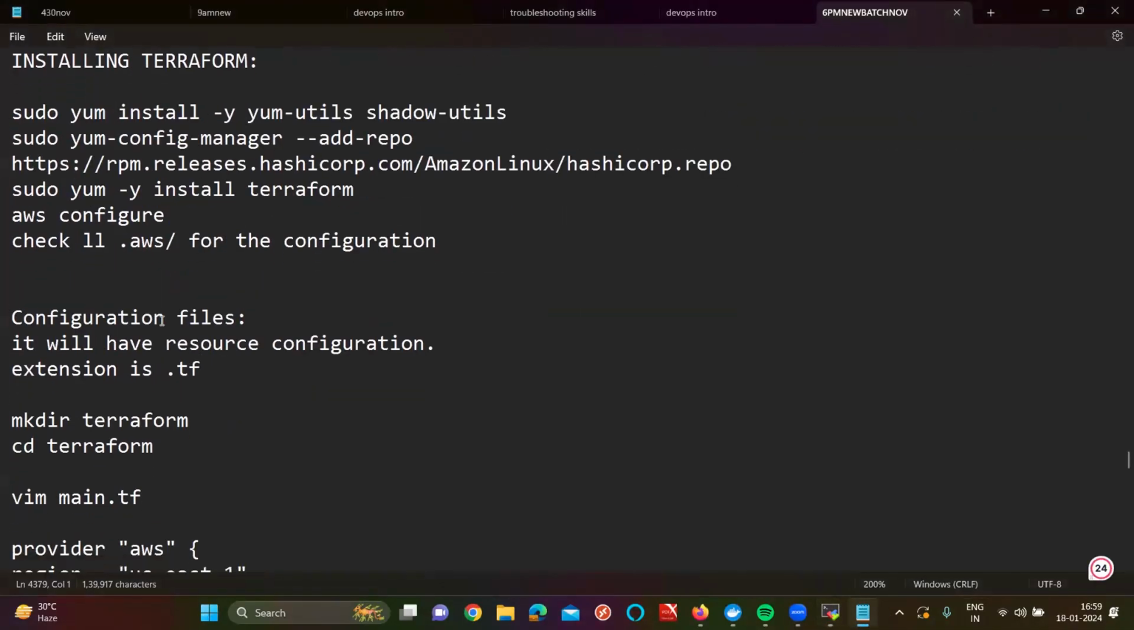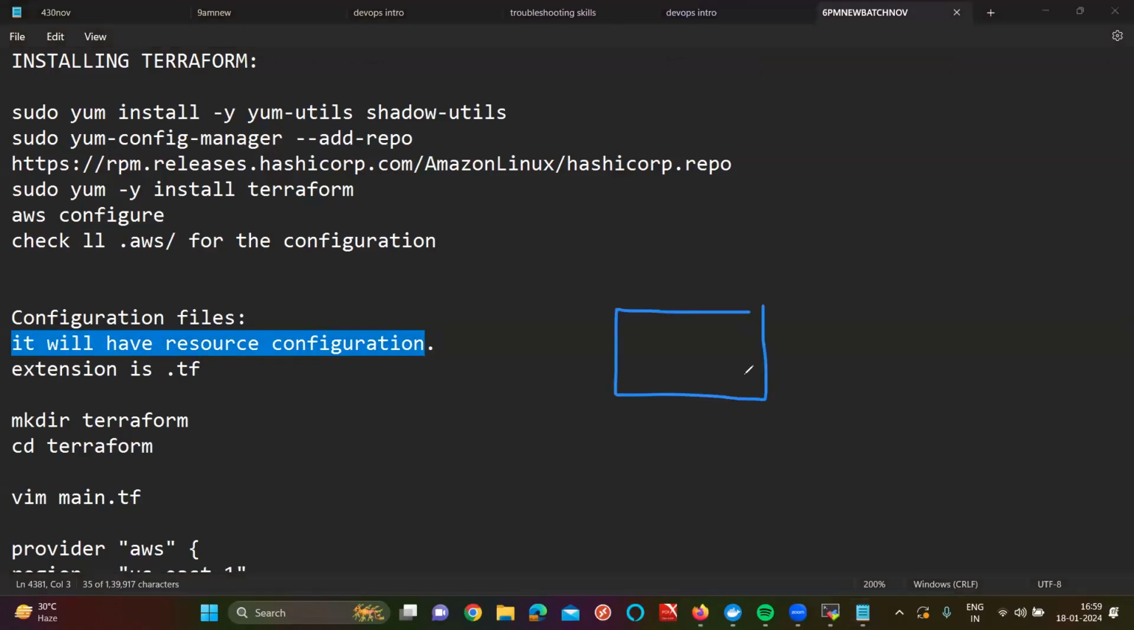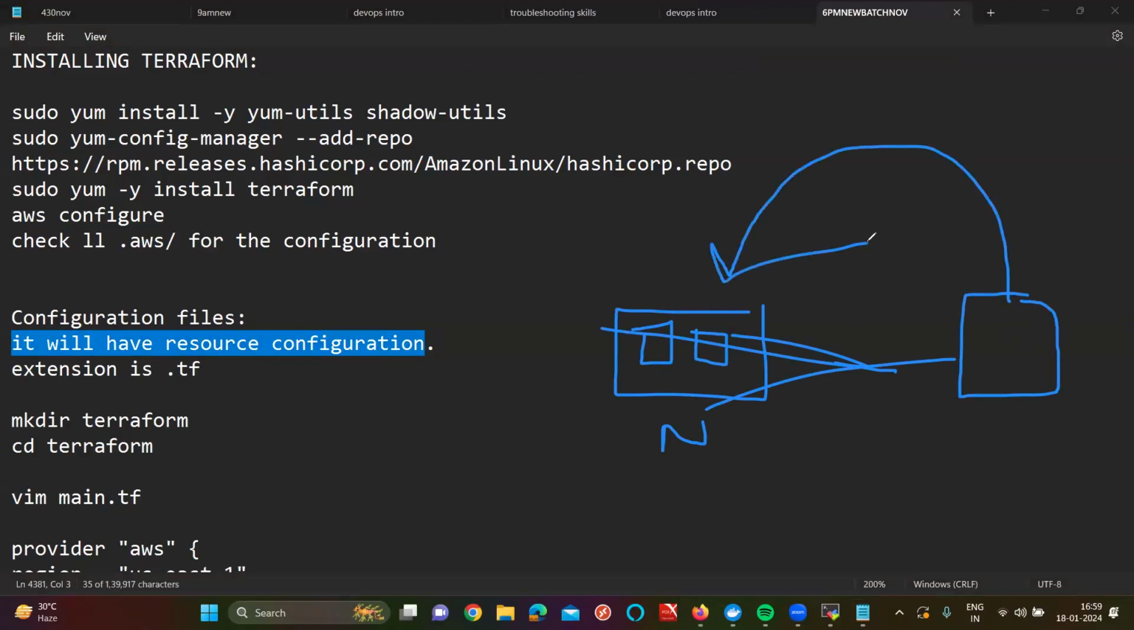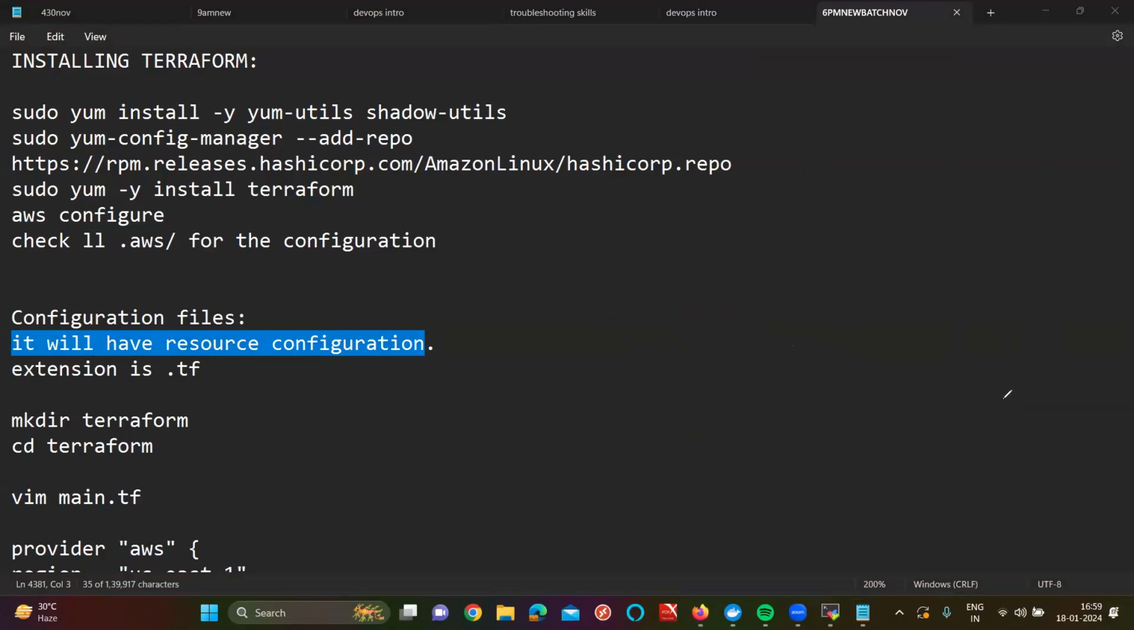So what is the meaning of a configuration file? It will have the resource configuration. For example, let's say I want to create a server. A server has CPU, RAM, a name, everything. This entire configuration is going to be stored in a file called the configuration file. Whatever inputs you provide in the configuration file, based on that input only, you can create the server or resource. Is my point clear for all of you? Tell me, what is the meaning of a configuration file? A configuration file will have the resource configuration.